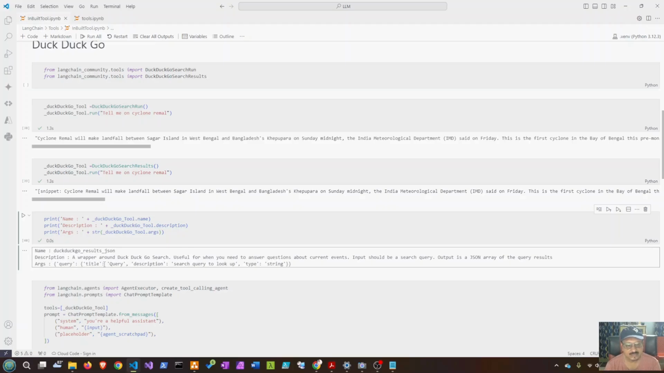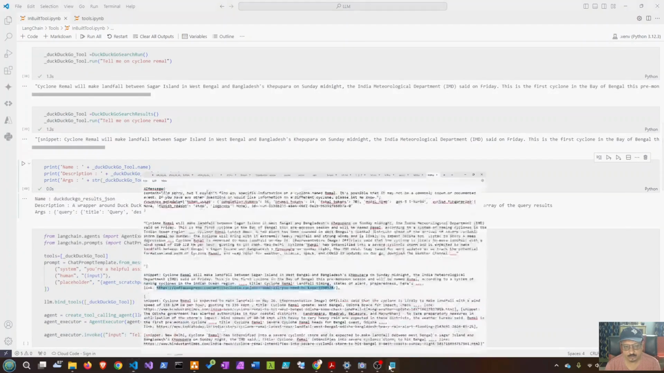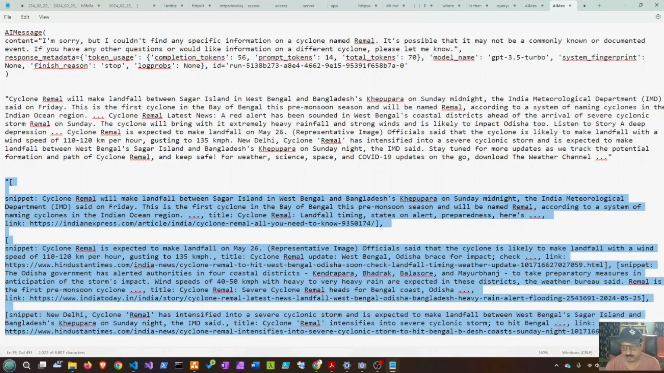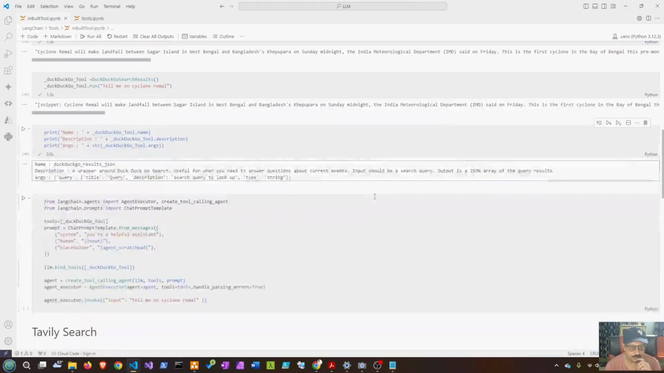Now argument, as you see, it's a functional argument that we can pass to the DuckDuckGo tool. That's the title, so it's a query description. Okay, so now with this information, as you remember, we got this information from the DuckDuckGo, right? Now we will pass this information as a context to the agent. So let's see.